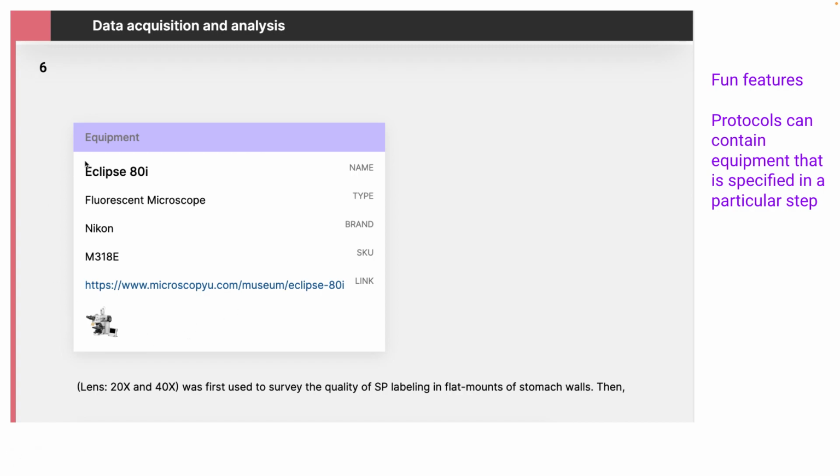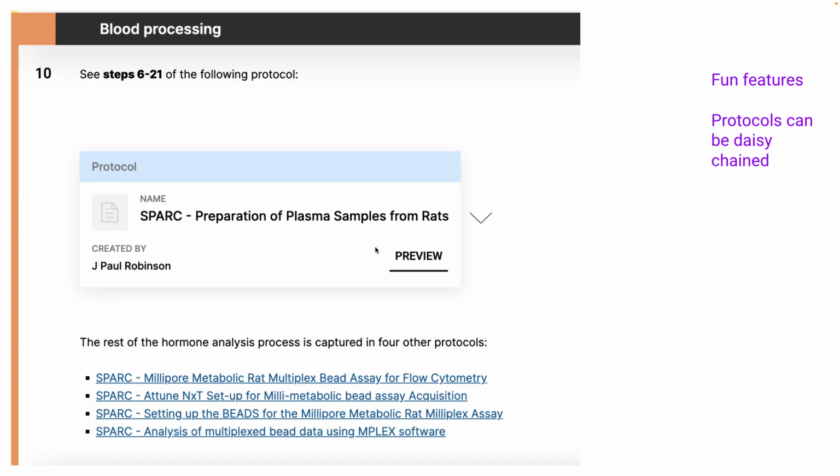When we can open up and look at things like the equipment list, you see that there are multiple fields in here, including type, brand, SKU. You can link to the company that actually sells these things. You can have pictures of the equipment. All of these things can help in attempting to reproduce this particular protocol.